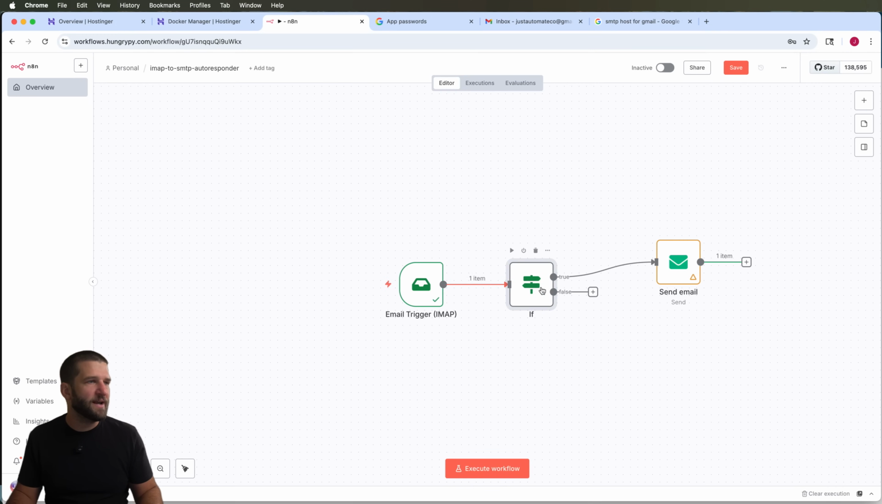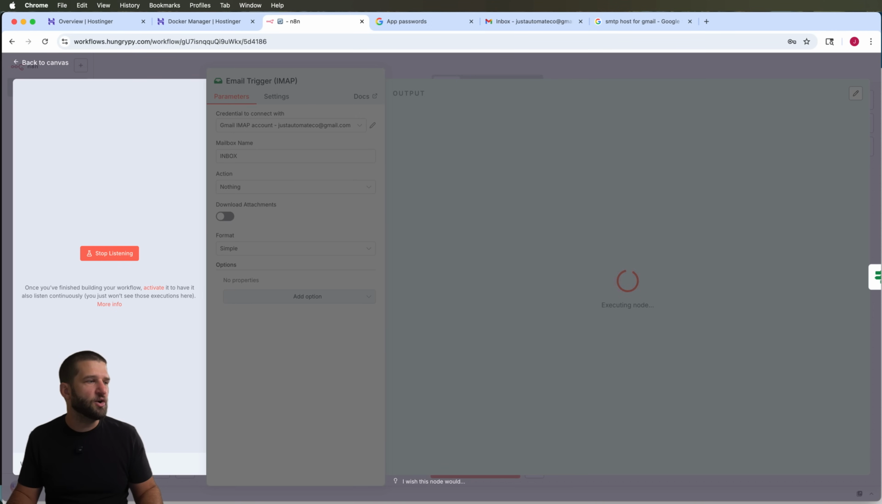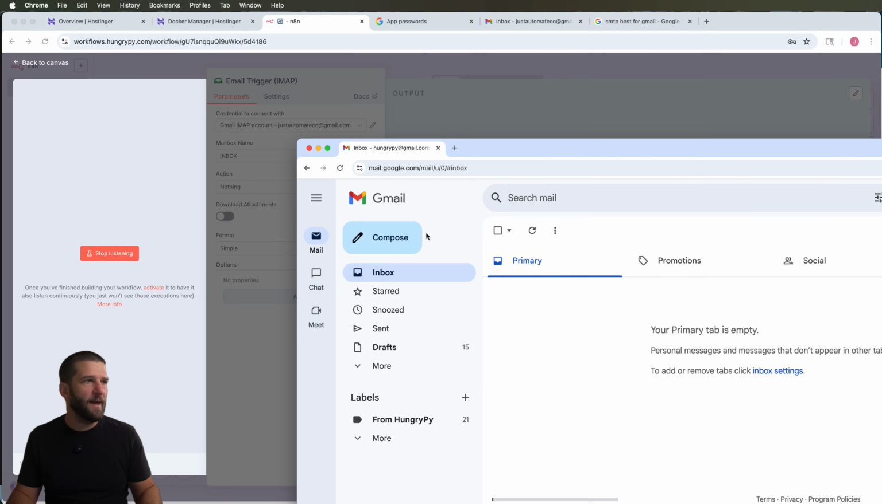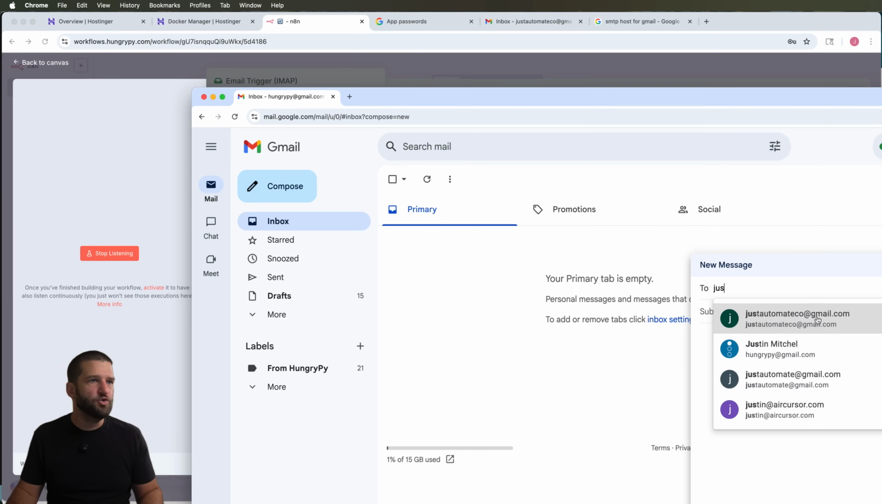So of course, if you don't actually see this data right here, all that means is you need to run this trigger and you need to make sure that it is working correctly, which in this case for IMAP would mean that I need to actually send an email to myself, right?